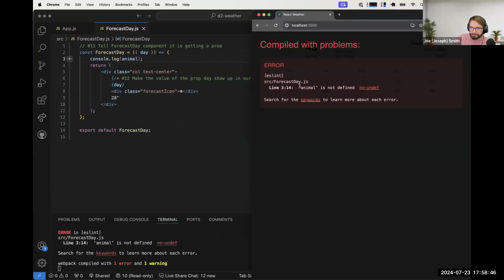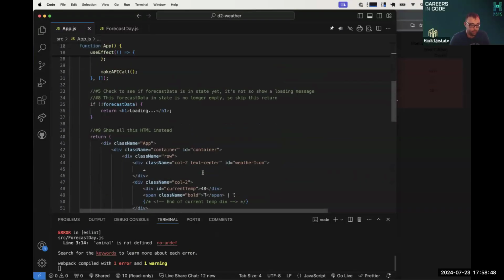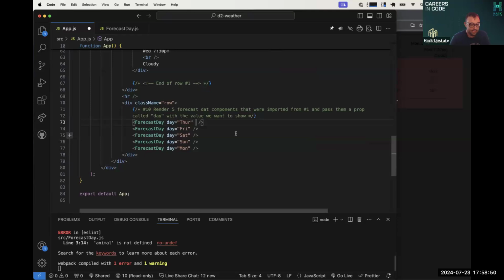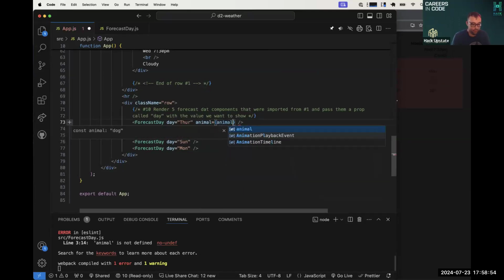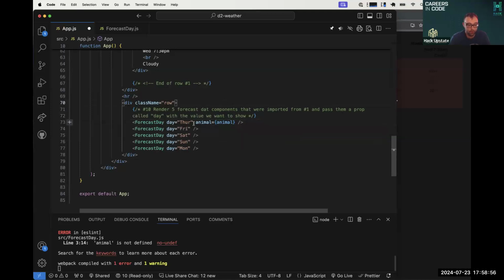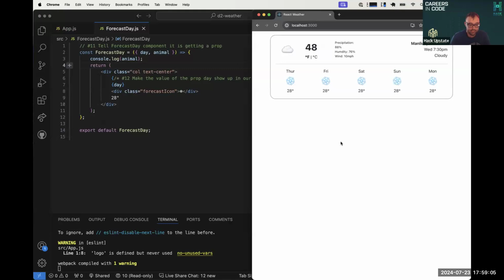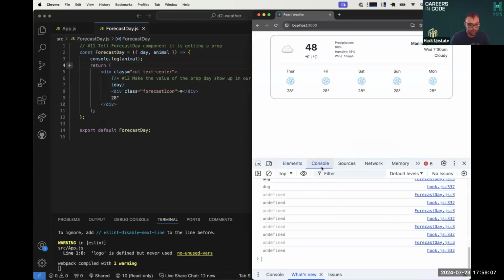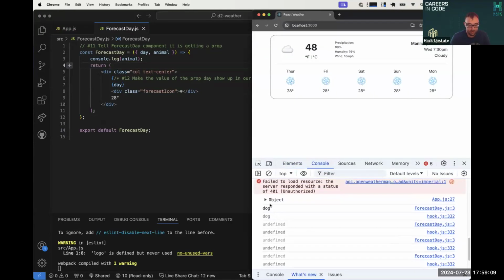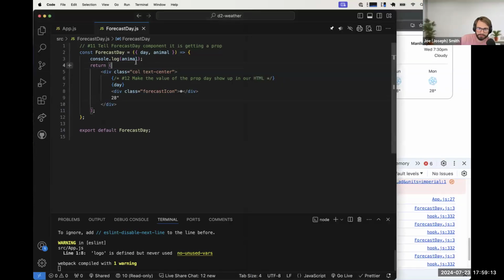Gotcha. Okay. But what we could do is say animal equals animal. And without those quotes, right, it's going to pull from the JS variable. And then we could access animal in here. And then we would get 4 undefineds and our dog. Gotcha. Okay. Just curious. Yep.